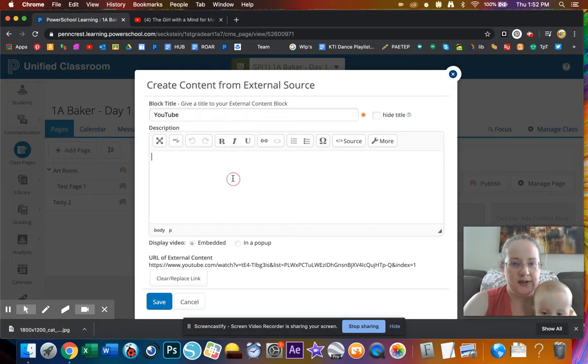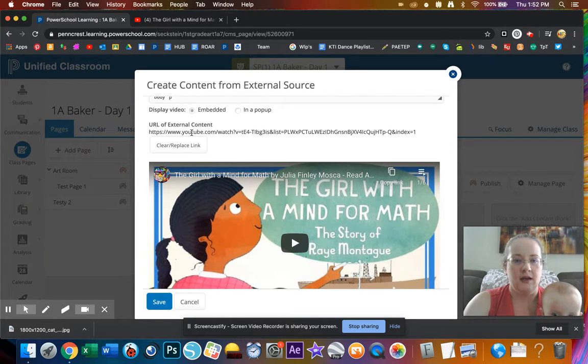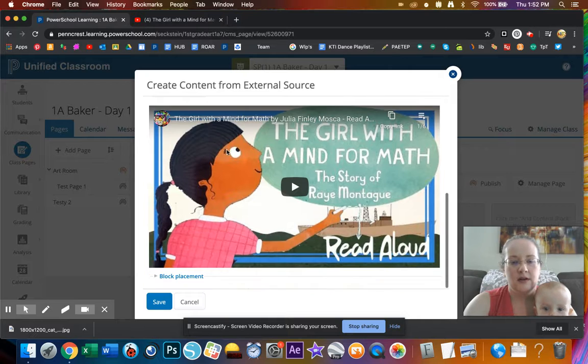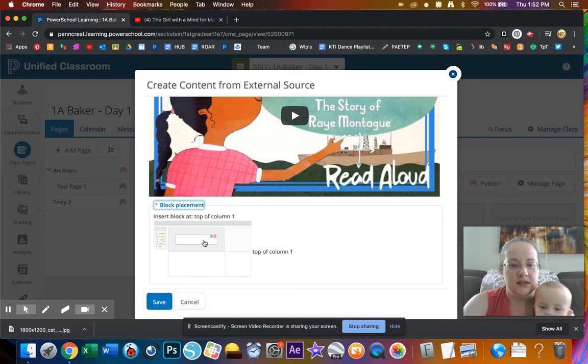I can put a description in if I'd like. I don't have to. I can do any adjustment that I'd like. I can choose where my block is going to be. So it's either going to be at the top of column 1, the bottom of column 1. I have an A1 block in there already, so I can choose whether it's above it or below it. I could also choose to put it at the top of column 2. So there's actually a column at the side. So let's go ahead and do that.